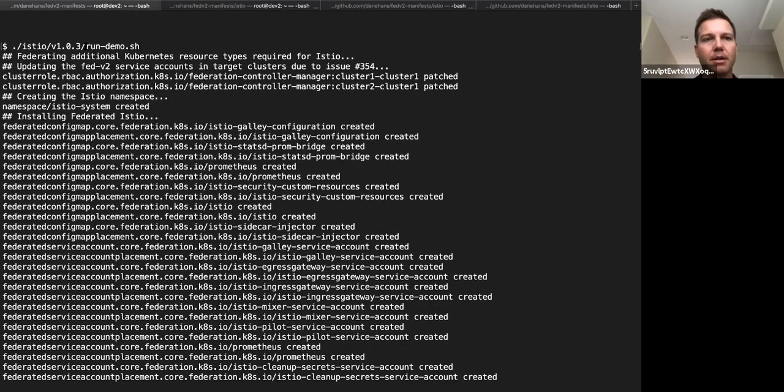All right, so I do have this simple run demo script. First thing that we do is we federate the additional Kubernetes resources needed, things like cluster role binding, custom resource definition. You're probably familiar that Fed v2 has these core types like secrets and deployments and so forth. And for anything that's not core, you have to go ahead and federate those using the kubefed2 federate command. And that's essentially what's happening here.